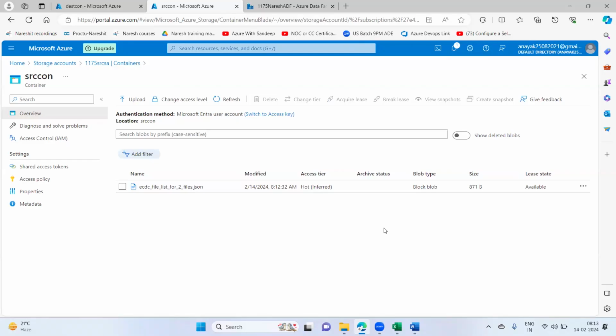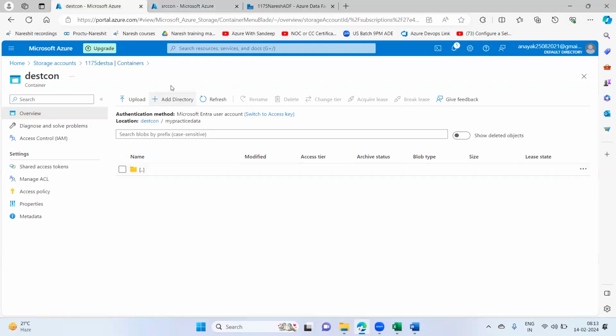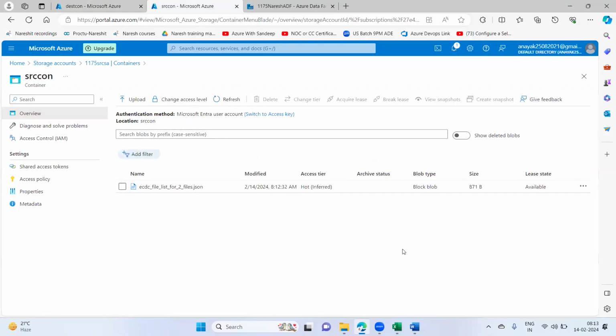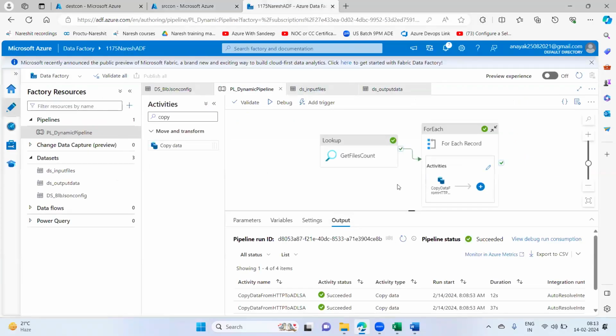Why additional CSV file? No, I'm not removing. Instead, I'm deleting that one from my destination, and this time all four files will be copied. I want to show that four files, 10 files, one file, whatever it is, it will copy. No, I'm not touching the pipeline at all.